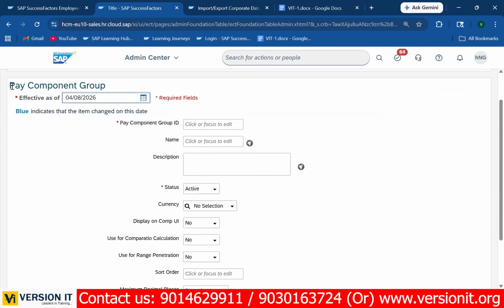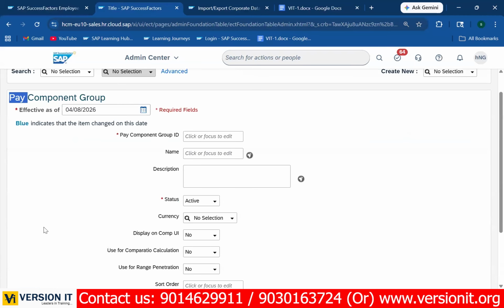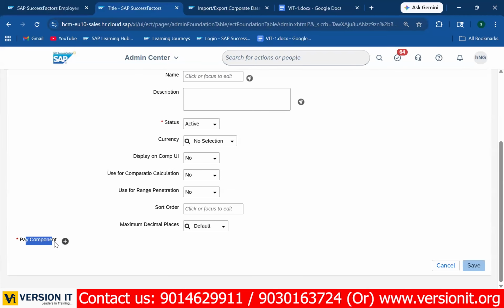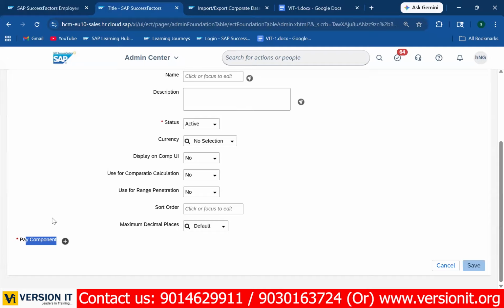See, pay component group is associated with pay component. It's a one-to-many. One object with many records. That's a pay component. This is standard. I haven't created this association. The moment you upload the corporate data model in the system, this is standard.